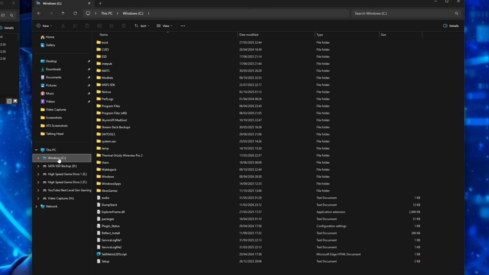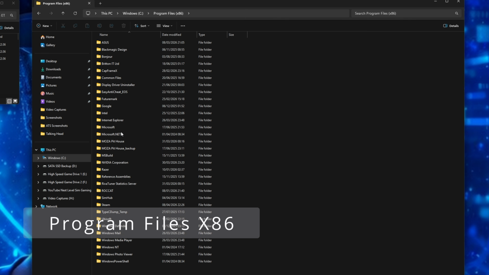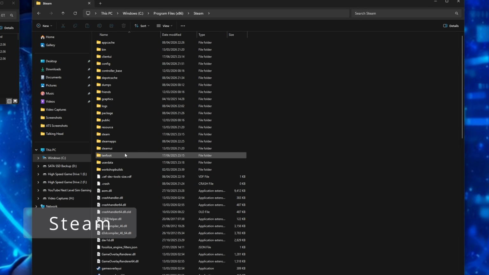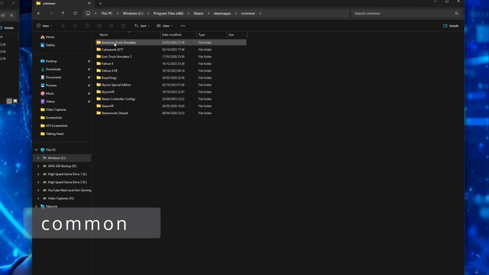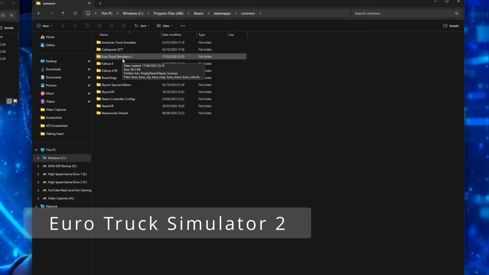To do this, I'm going to show you the routes that I have on my PC, but remember it may be on a different drive on yours. We click on the actual installation drive, and then we click on Program Files x86, and then we need to go down to Steam. And then we need to head over to Steam Apps and then to Common. And then you can see here that we have American Truck Simulator and also Euro Truck Simulator 2 here.